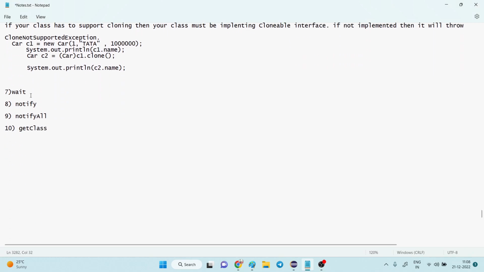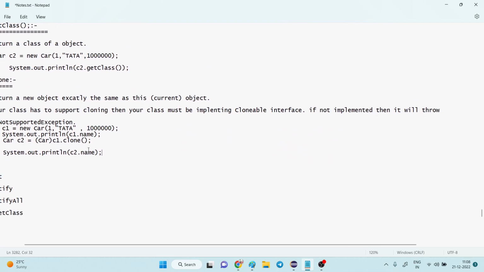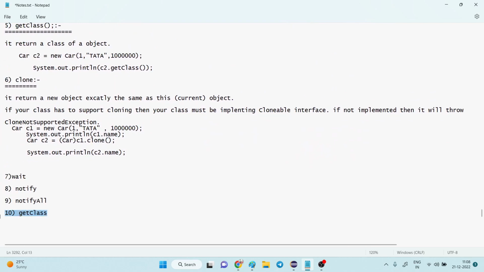Now I'll just give you a simple definition. The getClass method is already done. Now what is the wait method here? The wait method, notify method, notifyAll method come in multi-threading. Now see here, the wait method is used to make a thread go into a waiting condition.